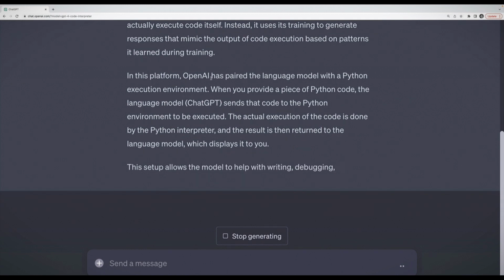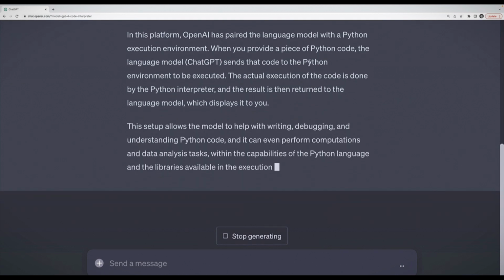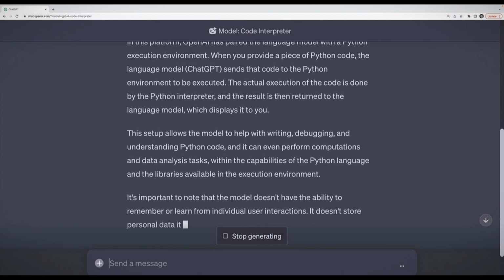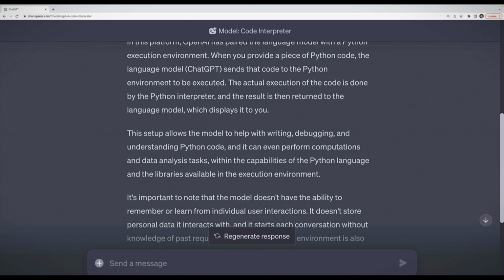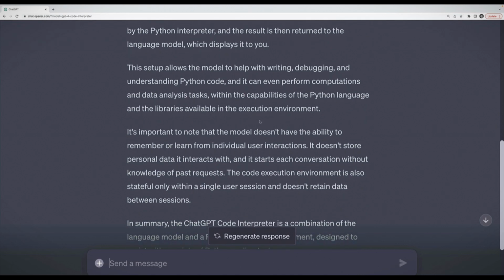So it says, in this platform, OpenAI has paired the language model with a Python execution environment. When you provide a piece of Python code, the language model sends that code to the Python environment to be executed. The actual execution is done by the Python interpreter, and the result is then returned to you, which displays it to you. Again, this only works with Python.